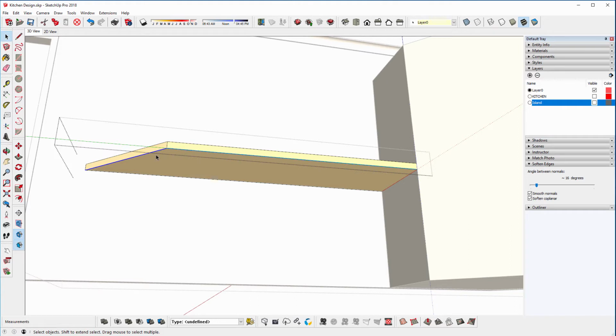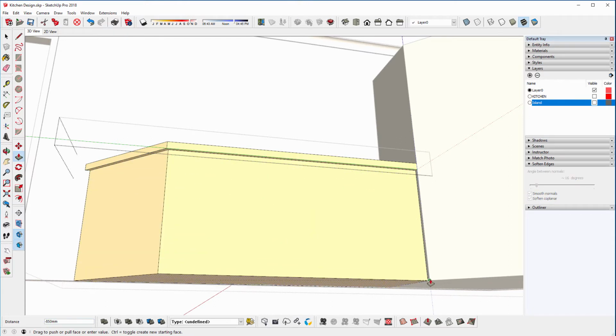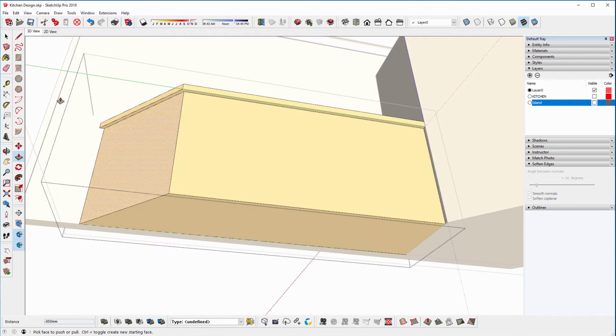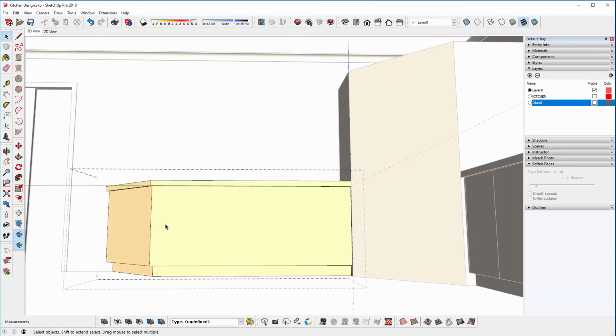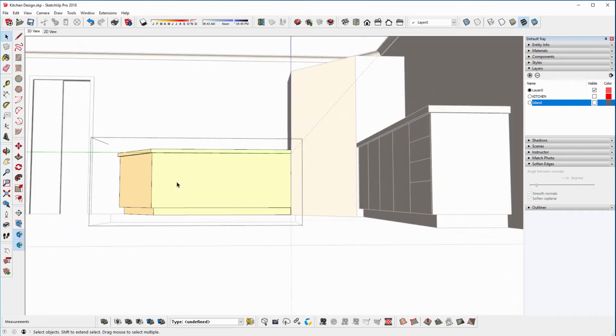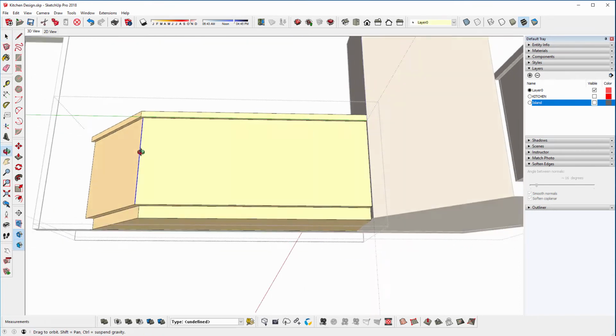So we'll get select tool and select these two lines, offset tool, and we can bring that in 25. Then I could pull that down to the ground again, get the select tool and select these two lines, offset and bring that in and type 50 also. Push pull tool and bring that up 100. Then again you could design your cabinetry there.